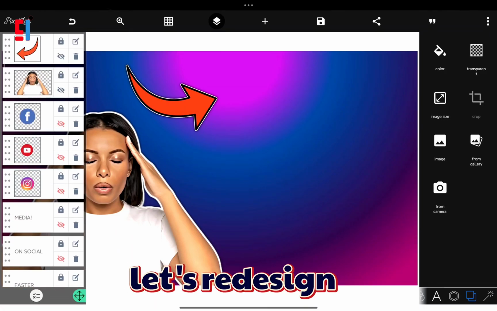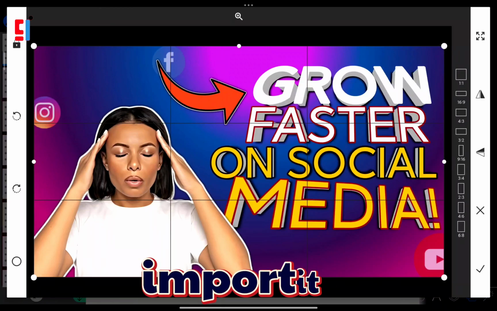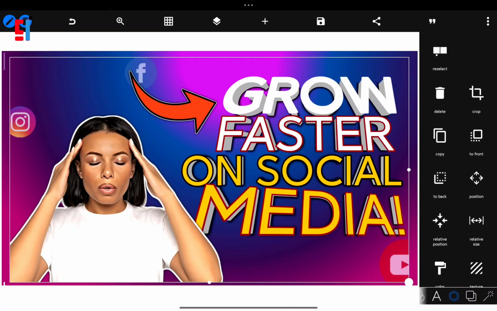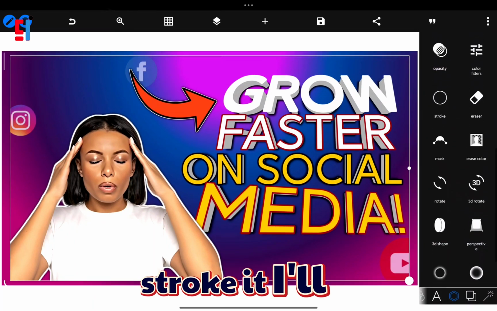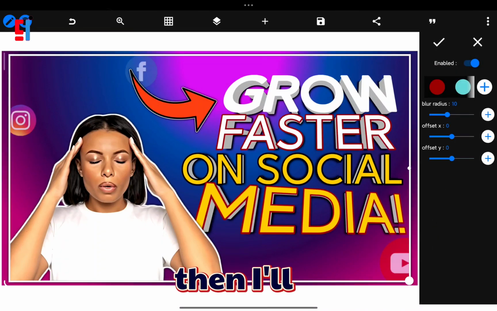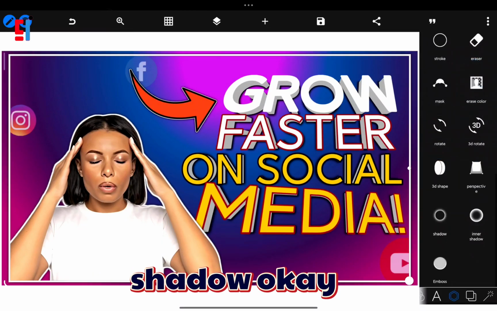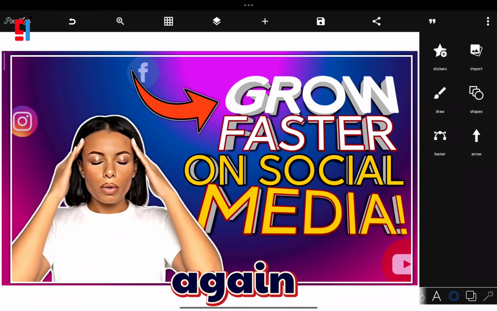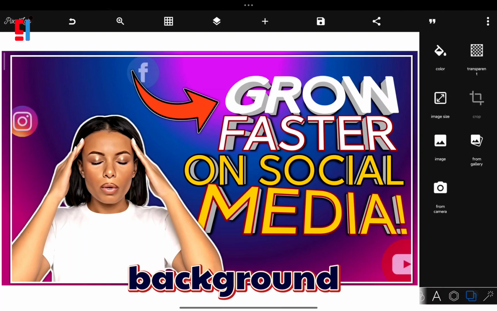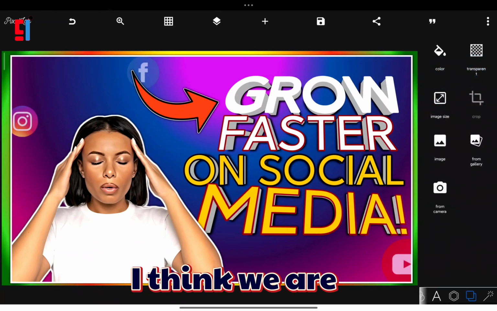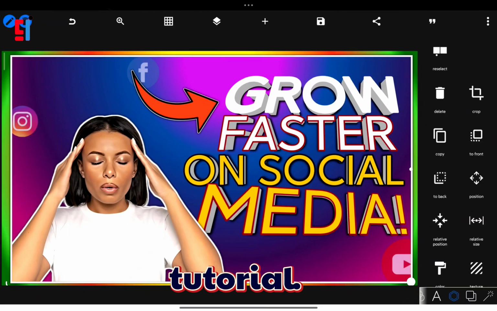So quickly, let's redesign this again. I will import it. Yes, import. Then we'll design it again. Yes. So I will stroke it. I'll change it. I'll stroke it with white. Then I'll enable shadow. Okay. Yes. Then I'll change the background color again. That is the second background, please. Is that clear? So I'll leave it. Let's use this one. I think we are good to go. So I will stop here on this tutorial.